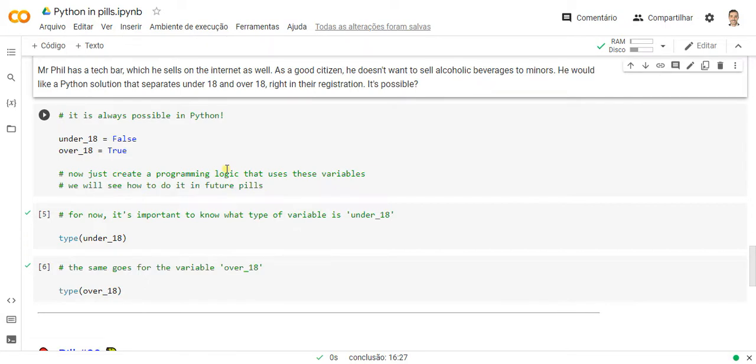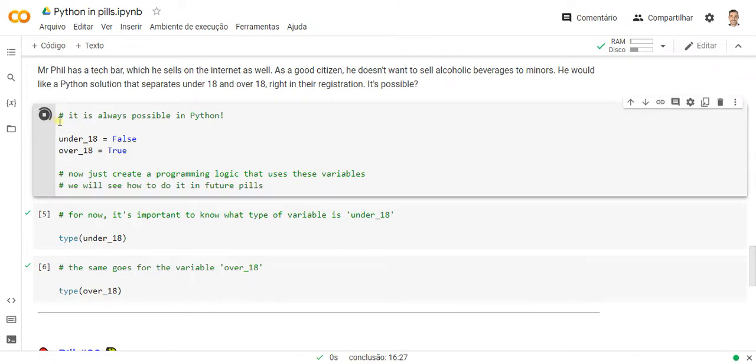Let's see, the variable under 18 equals false. The other variable over 18 equals true. Run the cell. Now just create a programming logic that uses these variables. We'll see how to do it in future pills.